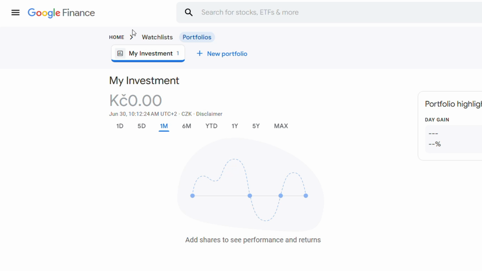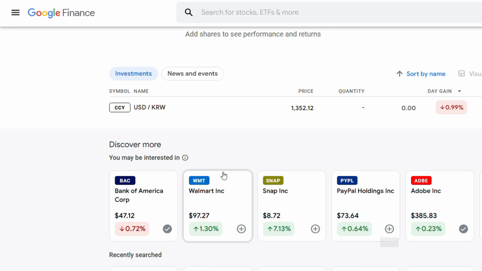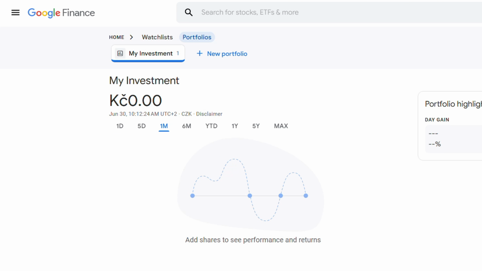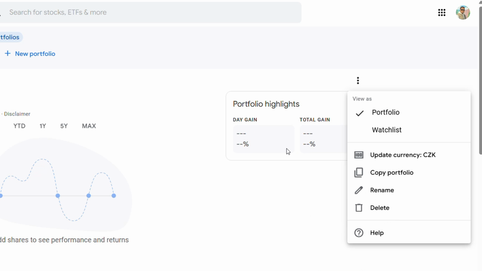Once you're on Google Finance, guys, you have your portfolios, you have your watch list, and you can quickly switch between the two. So here, for example, I had my portfolio here, and I can add things into my portfolio at any point in time. You want to add a new portfolio, you can always come in and create a new portfolio. It's really up to you. You can add various investments. You can remove things from your investments as well.